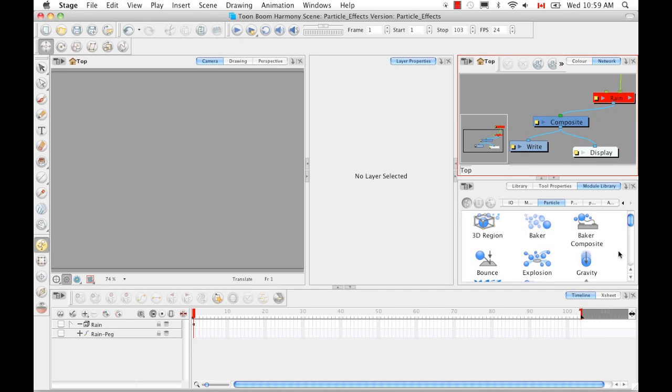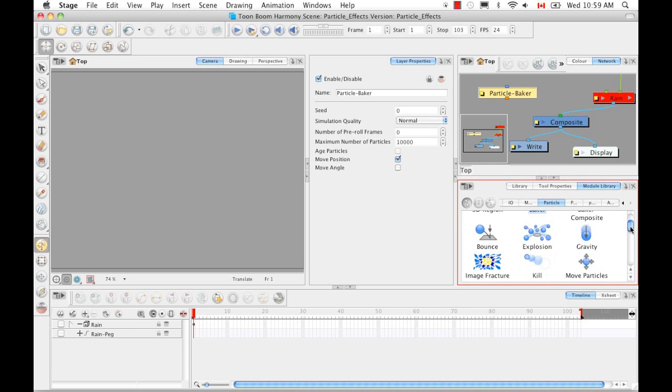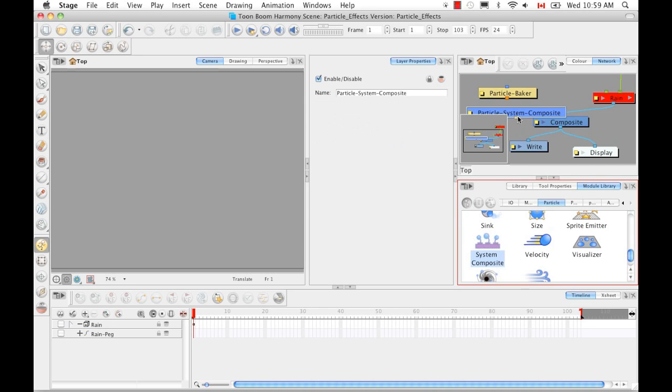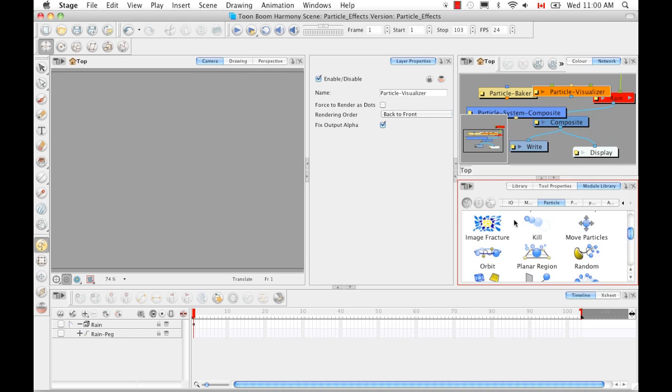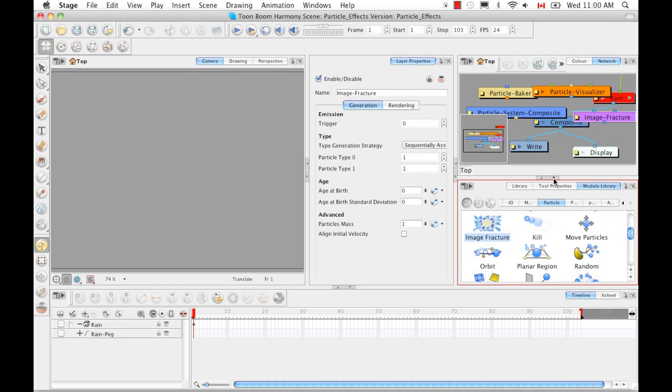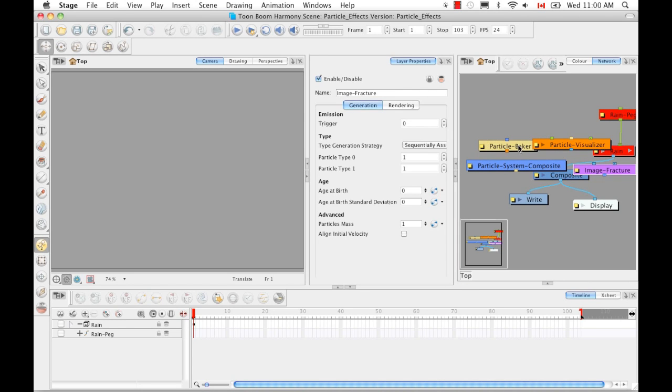So let's just look for our basic building blocks to start. So we know for sure that we need a baker and that we need a system composite, we need a visualizer, and as I mentioned before, we also need the image fracture, which is right here. So it all kind of bunched up, so let me just spread them out a little bit.